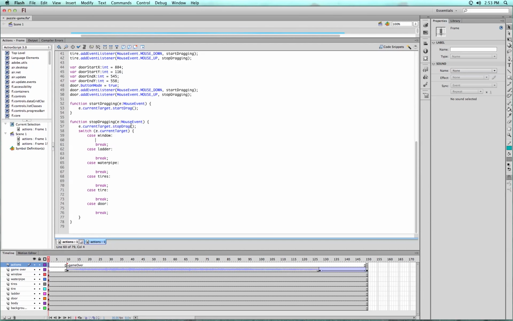So now, what do we want to do? When we release one of these objects, we basically want to check to see if it's in the correct place. And if it's in the correct place, we just want to leave it. If it's not in the correct place, then we want it to jump back to the initial position that it started in. So we can do this with a window with a simple if statement.